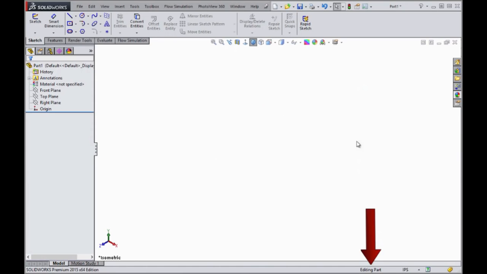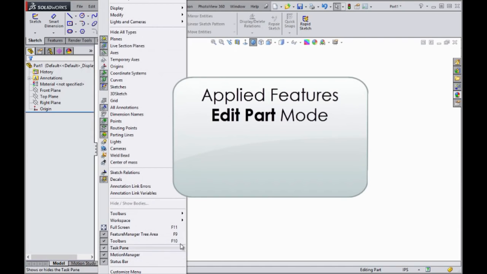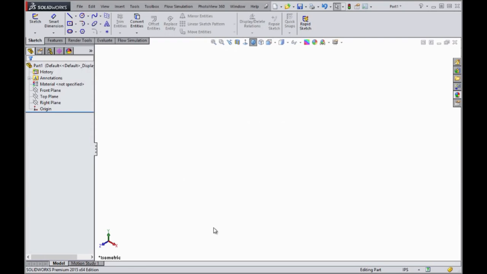In Part Documents, you're required to work in either Edit Part mode or Edit Sketch mode. As you can see from the status bar display, new part documents start in Edit Part mode. If you don't see the status bar at first, access the View menu and toggle the option. Applied features are defined in Edit Part mode, while sketched features are defined in Edit Sketch mode.